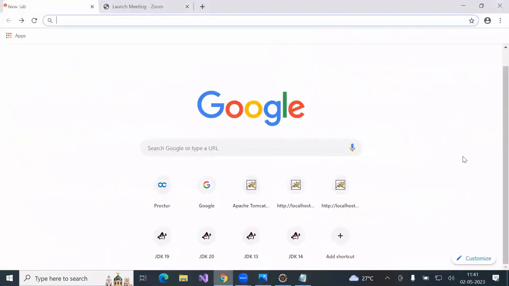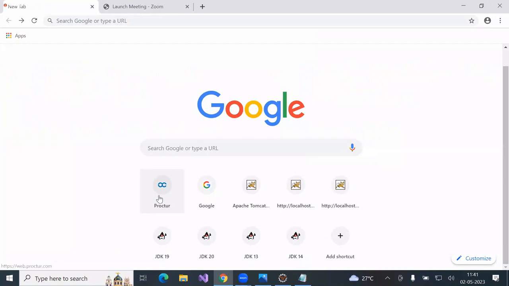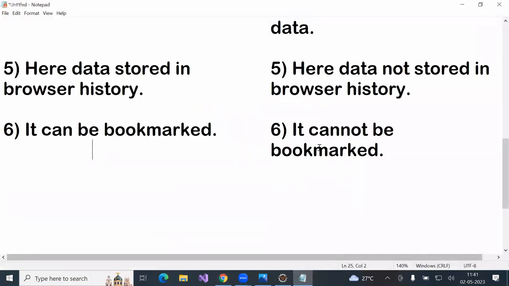See, these are favorites, you can click directly this one, this one, this one. But if you specify your order, it is going to be maintained. Then no need to type the URL. It can be bookmarked, it cannot be bookmarked, because it is stored in browser history. That's why we can bookmark. It is not stored in browser history. That's why it cannot be bookmarked.